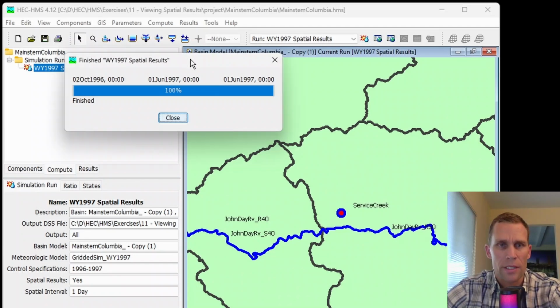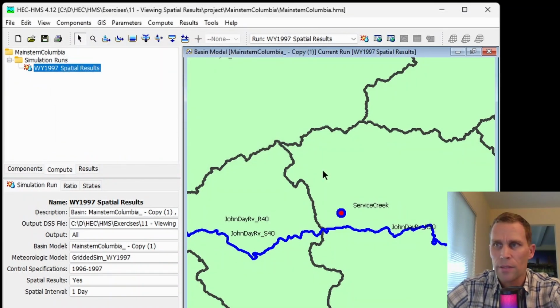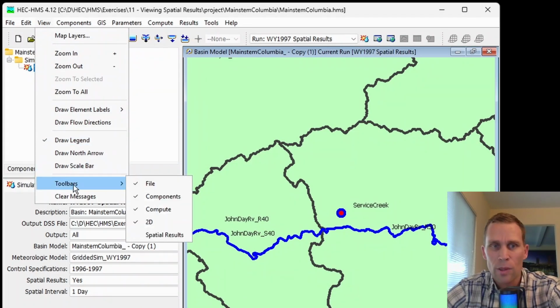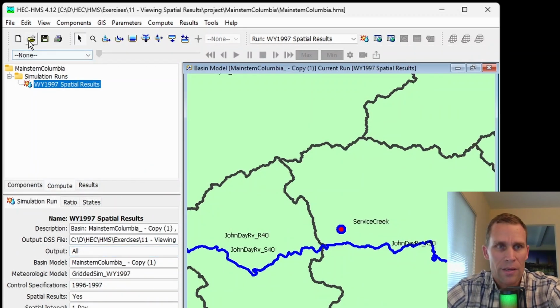Okay, it looks like our simulation has completed, so I'll click close there. Step 5 is on the spatial results toolbar, we need to select our variable. Now, right now, I don't have the toolbar up and running, so go ahead and click View, and then Toolbars, and then Spatial Results. So I don't have a checkbox here, which means it's not up. When I click that, boom, here is my spatial results toolbar.